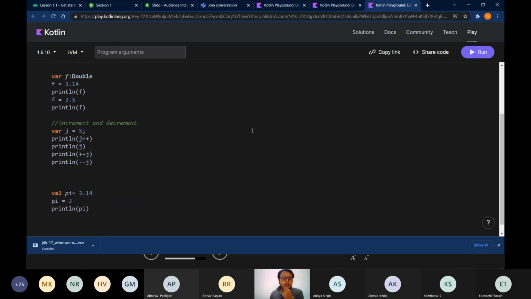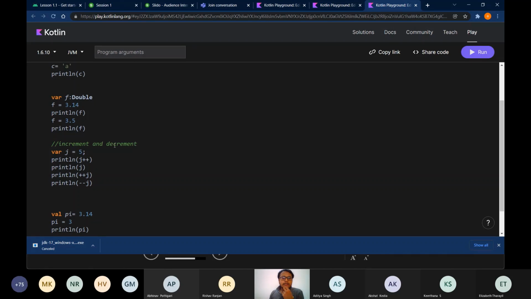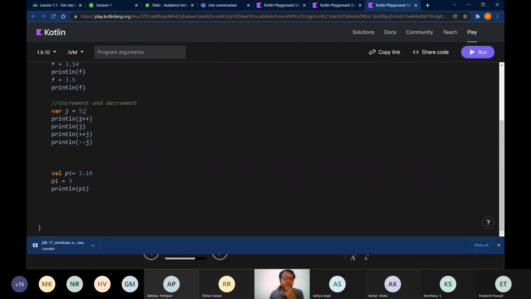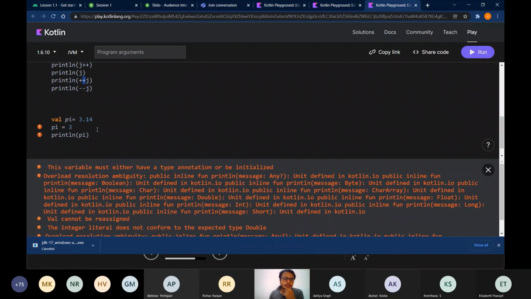Yeah. So here we have the increment and decrement operators. If you are familiar with that, here I'm assigning j as 5, and if I print j++, it will get the value of 6. But then there are two types, j++ and ++j.